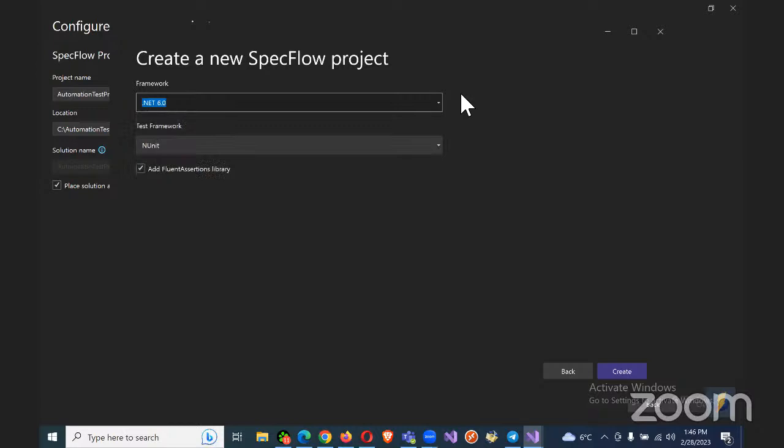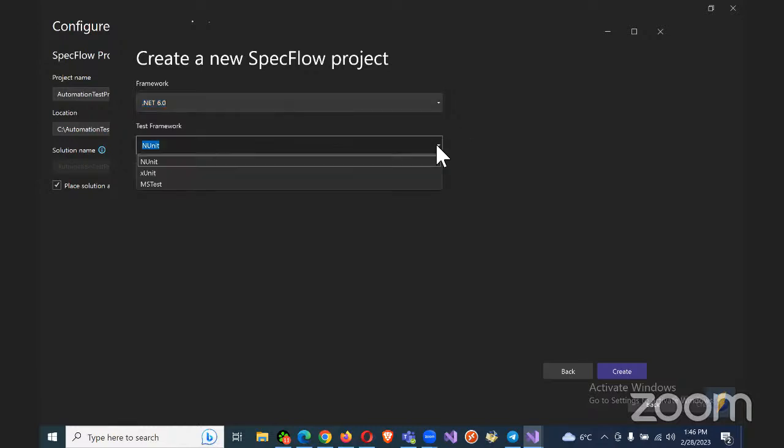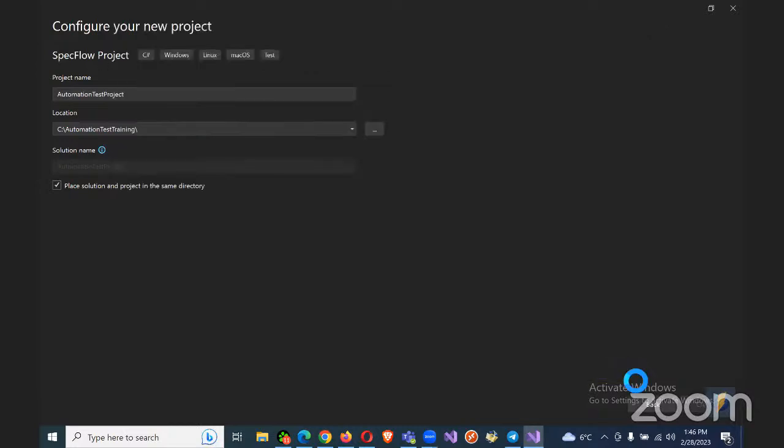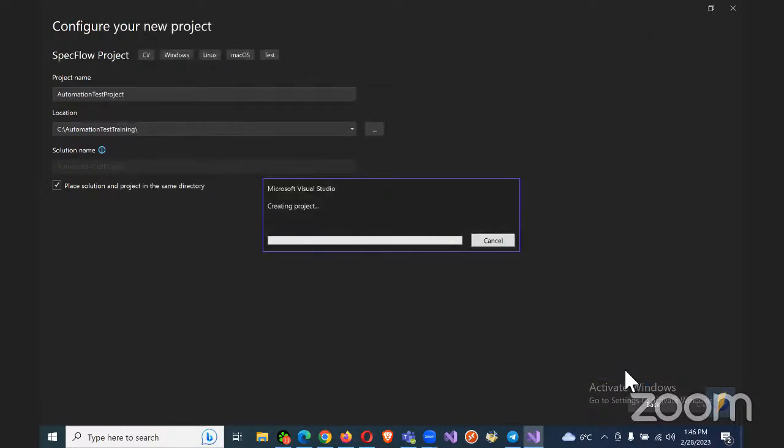Click on create. Is everybody here? We are using NUnit. Yes, click on create. Is everyone there? Please let me know if you're not.